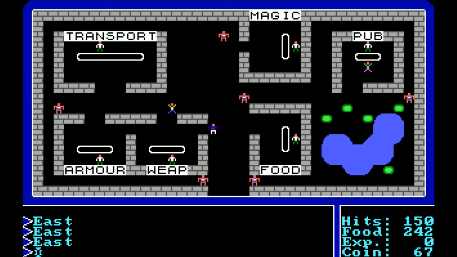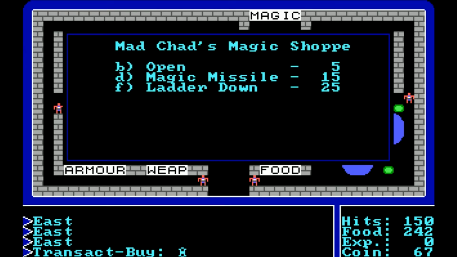Okay. That was a little scary. He might have gotten me. I think I'm all right, though. Let's head over here to the magic shop. This is Mad Chad's magic shop.